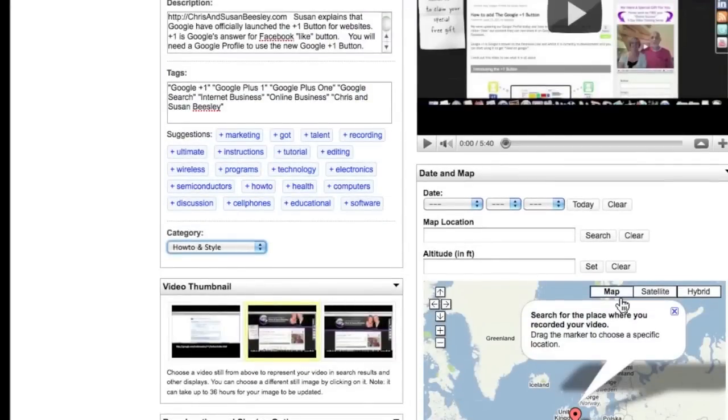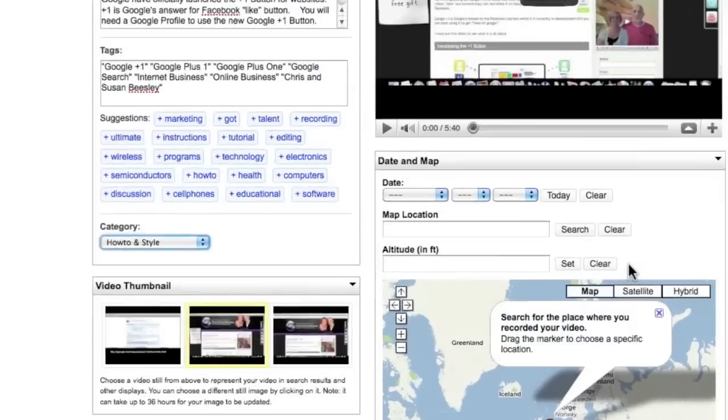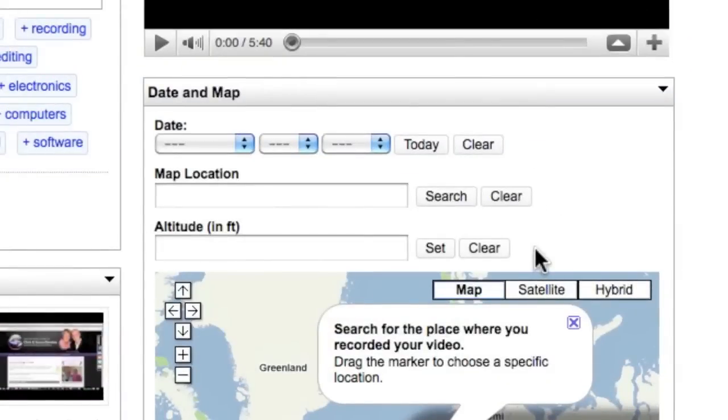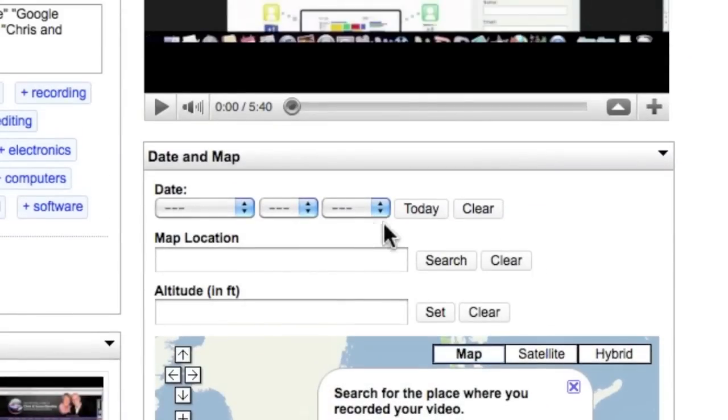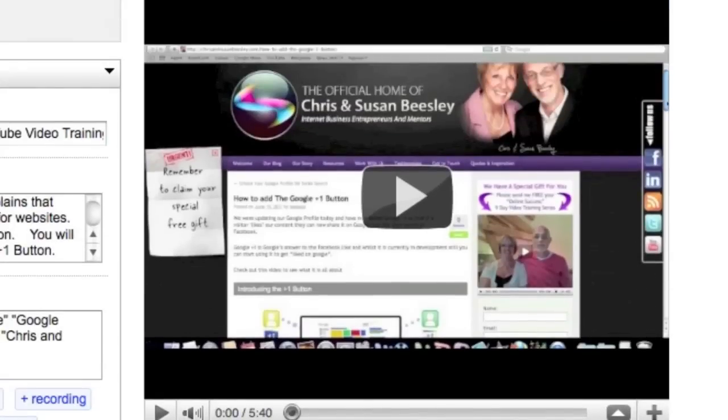If you want to add your location of where you have recorded and uploaded the video from, you just complete that here. You go to day, you put where you're located, say London, and it will automatically put you where you are on the map of the world. So that is what you need to do.